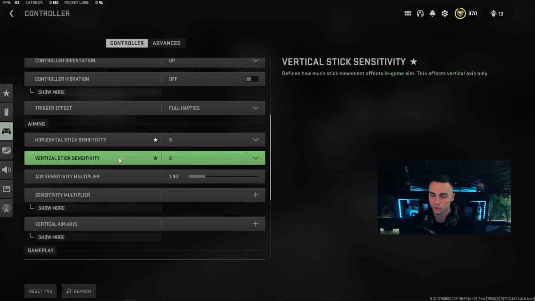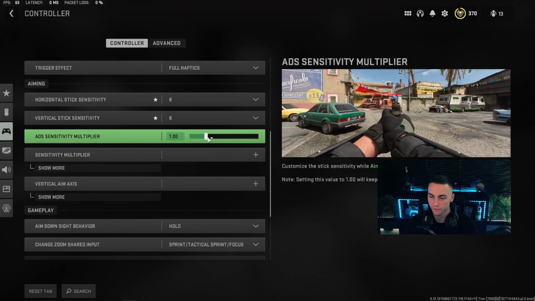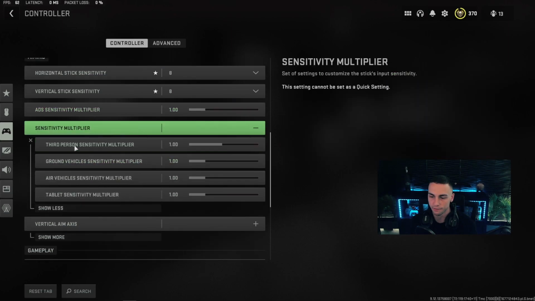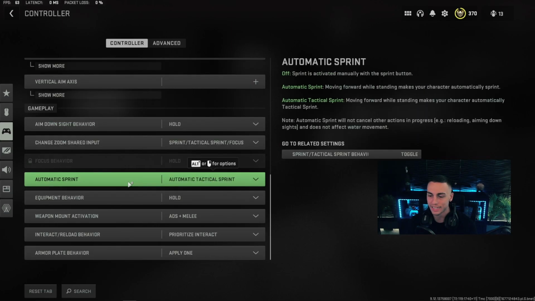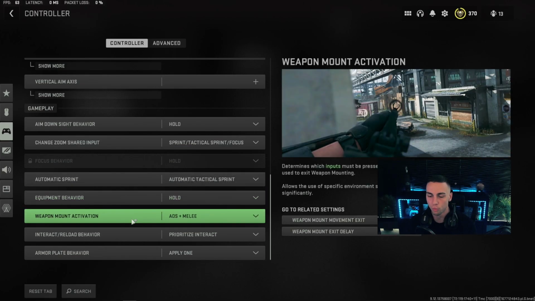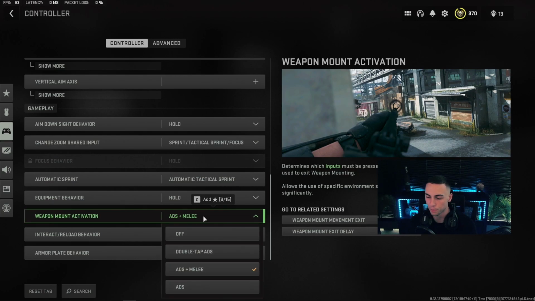Sensitivity on vertical and horizontal is both set to 8, and I don't have an ADS multiplier. None of these sensitivity multipliers have been changed. The automatic tactical sprint is set on because I've been using that since Warzone 1. It's very good for having better movement around the map. Equipment behavior on hold, the weapon mount activation on ADS and melee, which is pretty important because you don't want to enter into a mount every time you ADS. So if you had this set to ADS and you're next to a wall, it would automatically mount.